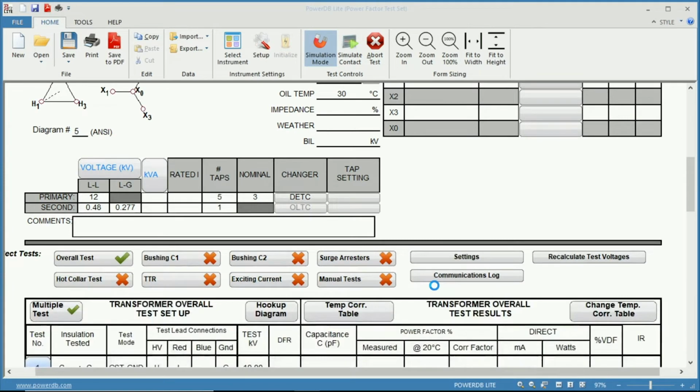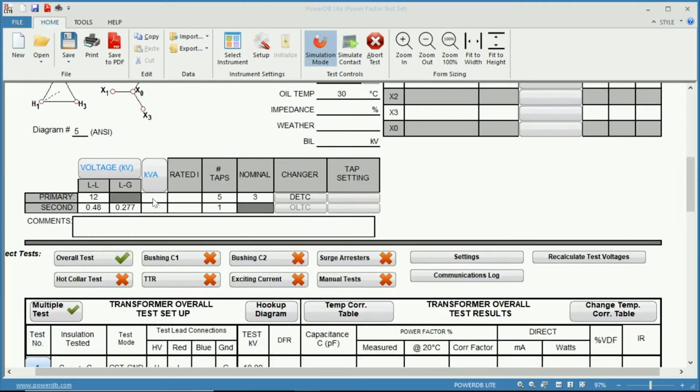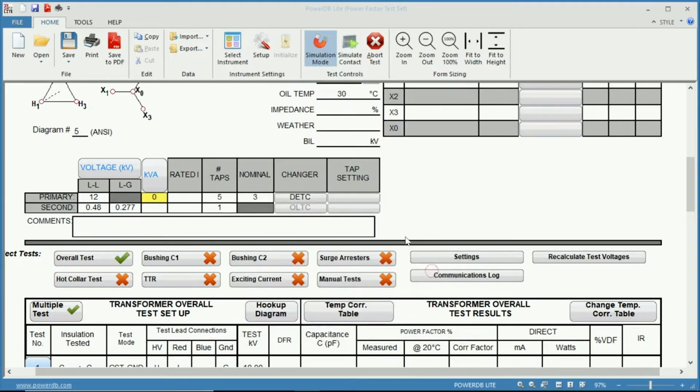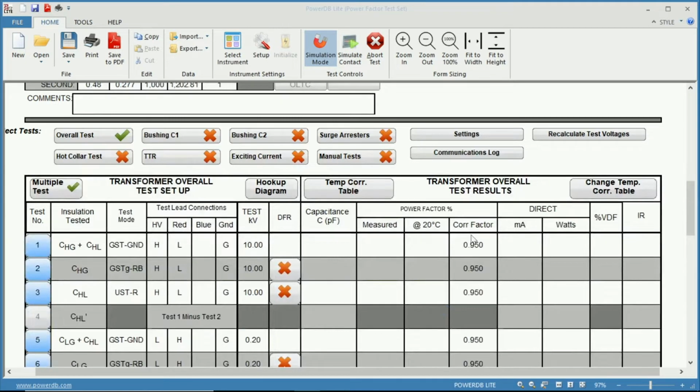If we scroll down to the power factor table, you can see we still do not have a temperature correction factor. The final piece of information is the power rating of the transformer. Once all input, we have our correction factor of 0.95.